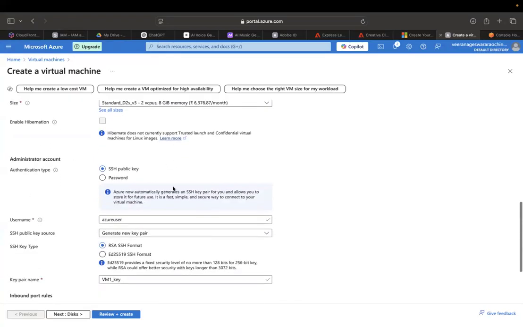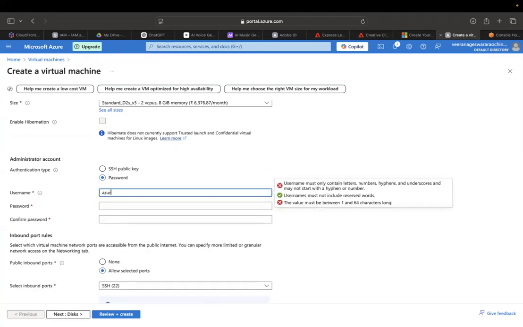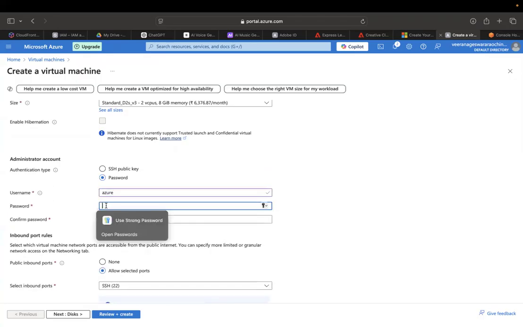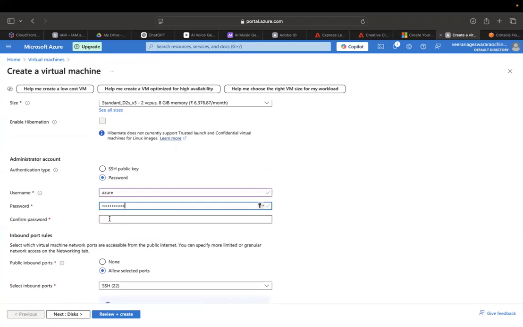And yeah, so here, as I said, in AWS, we will be giving the key pair, and with that key pair, we will be logging into the machine, right? But here, we can set up a password. So let me put Azure as a username, and let me put some password.